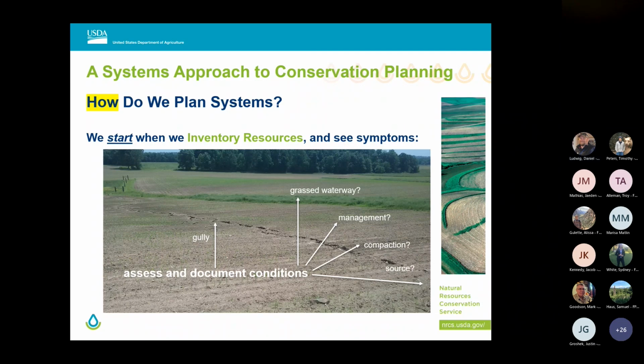Is it management? Is there a compaction issue? Is there an upslope source of water, maybe concentrated flow, that's entering this field? But what do you see about this picture? Where that white arrow is, there's already a grass waterway in this field. So again, what are we seeing, and why is this gully now forming here? And why isn't that grass waterway in the picture, further up, effectively treating and not allowing this gully from forming?